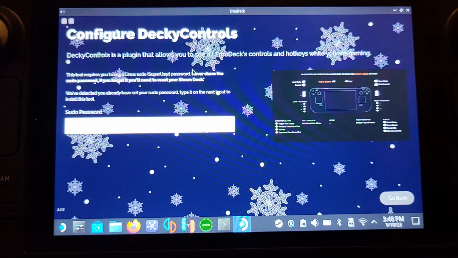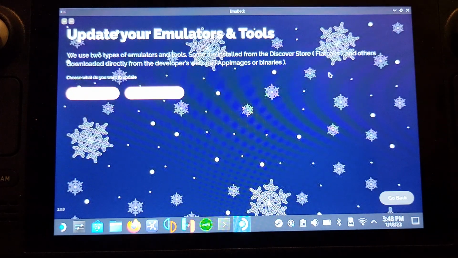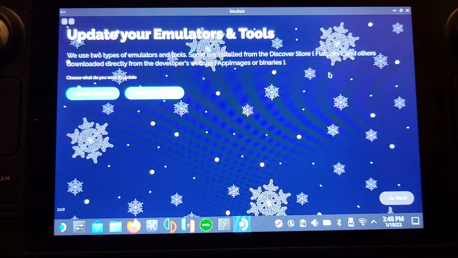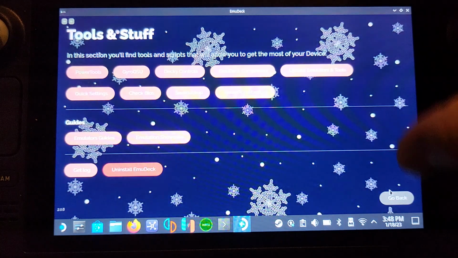For Decky Controls, this is just a plugin that lets you see all the controls and hotkeys while you're gaming. Again, useful thing. Feel free to set it up. You can update the emulators and tools, best to do this on a periodic basis, maybe every few weeks, every month or so. And update Flatpaks and update AppImages. Just do each one, just because some are installed using one or the other.